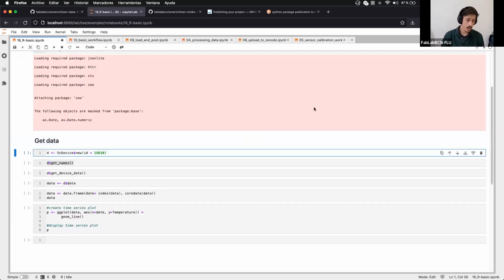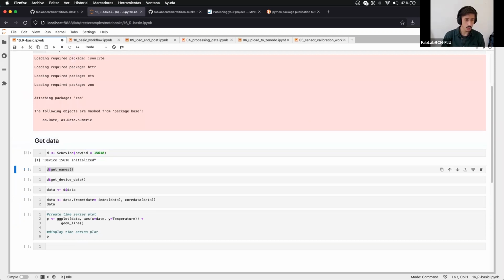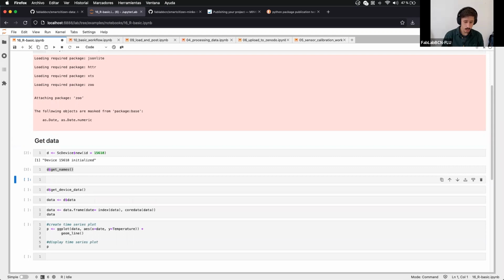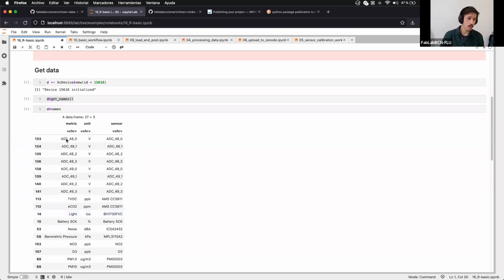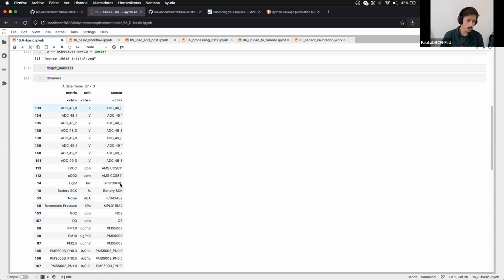Then we execute the same instructions as the other day. We can get the names of the different channels and the units. So this is ADCs, total volatile organic compounds, etc. The units that they have, the sensor that they take the measurements with, and the ID in our platform.